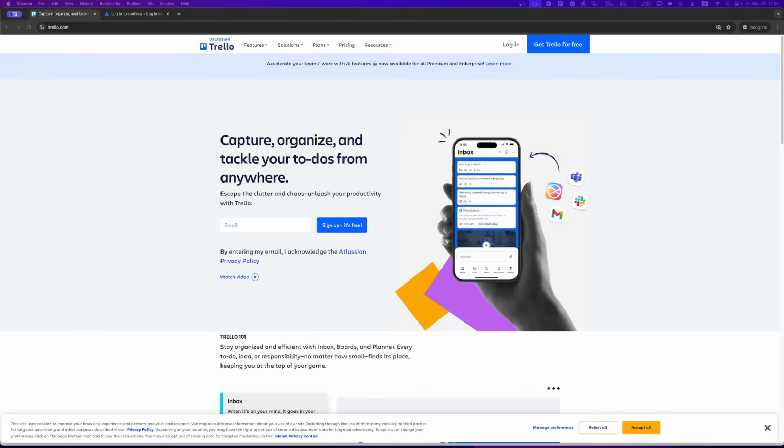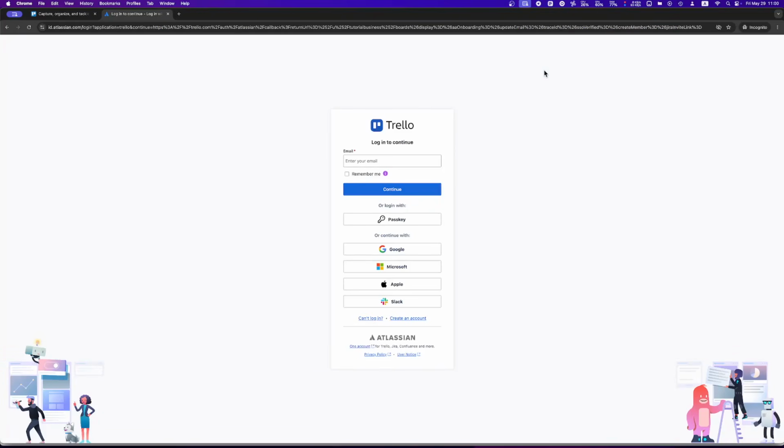Once the page loads, look to the top right corner and click on the Login button. This will take you to the Trello login page. Next, you'll need to log into your account. You can do this by entering your email address and password. Or if you prefer, you can select a single sign-on option, like signing in with your Google or Microsoft account.